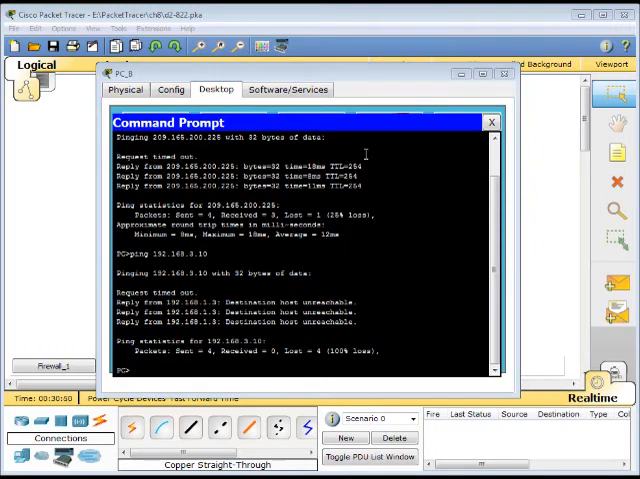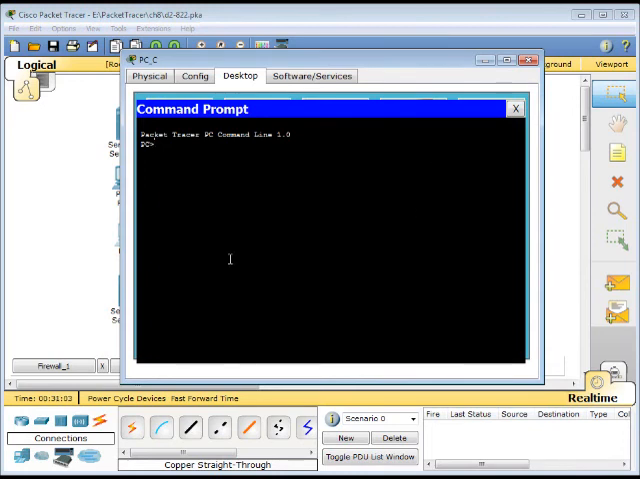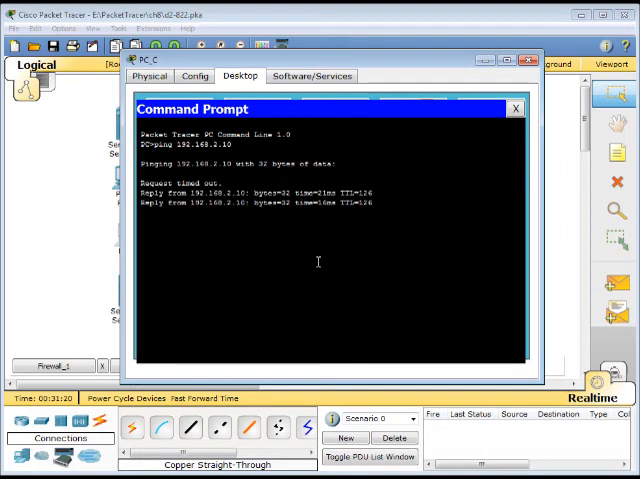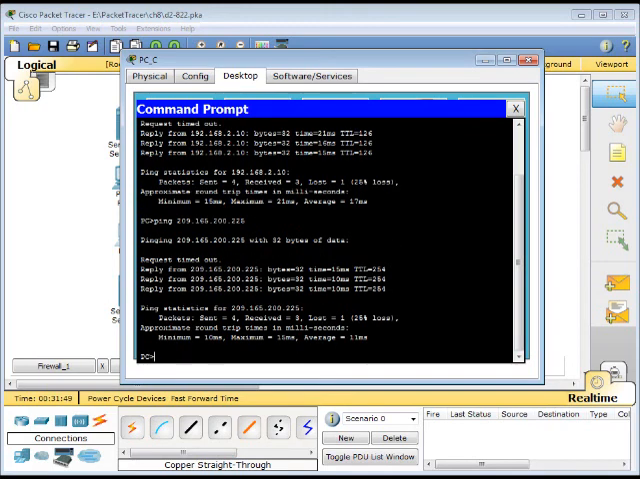And on C, to make sure that PC C can access the server, let's ping 192.168.2.10, and it can. And then for the next one, we need to check to make sure that they can access the internet. Ping 209.165.200.225. Then you get a reply.